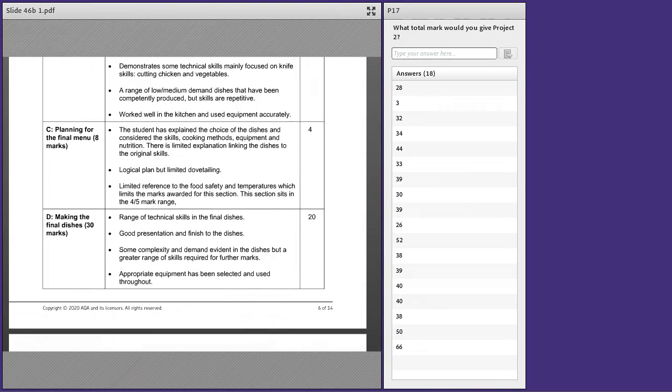The time plan, section C, and planning for the final menu: the student had explained the choice of dishes and considered the skills, cooking methods, equipment and nutrition. However, there was limited explanation linking the dishes to the original skills. The plan was logical, but there was very, very limited dovetailing. And there was limited reference to food safety and temperature, which limited the mark awarded for the section. It sits in the 4 to 5 mark range, but we felt it sat better in the 4 mark range.